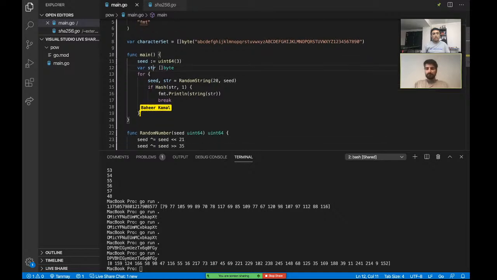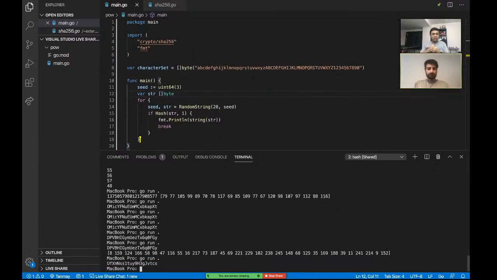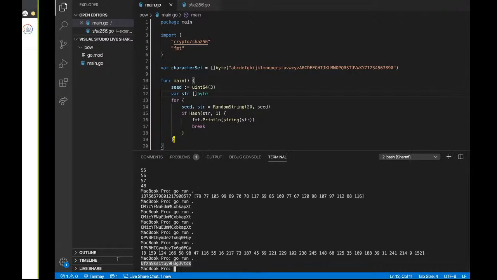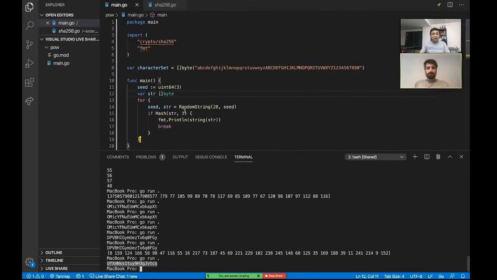Okay, so if we run this, oh, it found the solution pretty quickly. But that's only a single byte. Watch this. If we take this little string here and paste it into this online hasher, the first byte should be 0. Yeah, the first byte is 0, which is great. Now let's try 3 bytes.